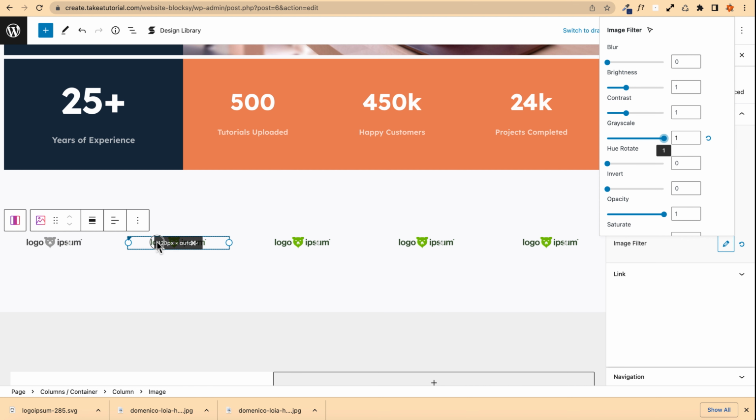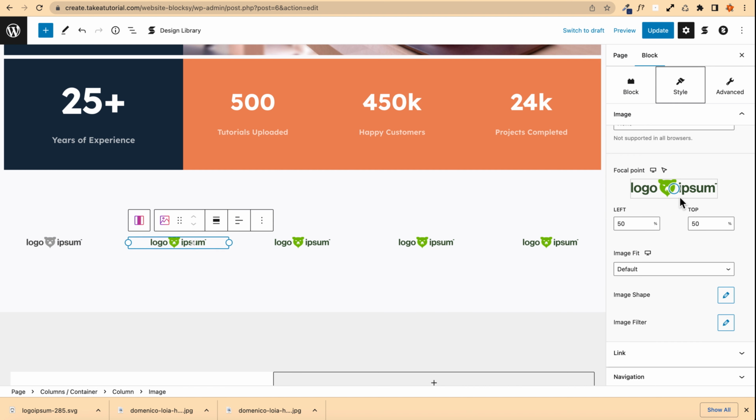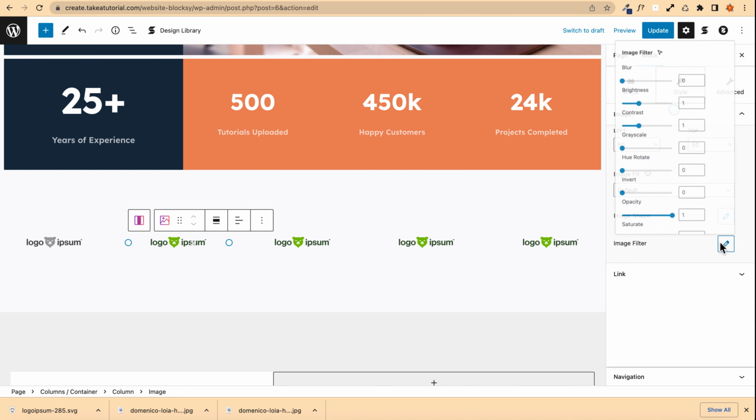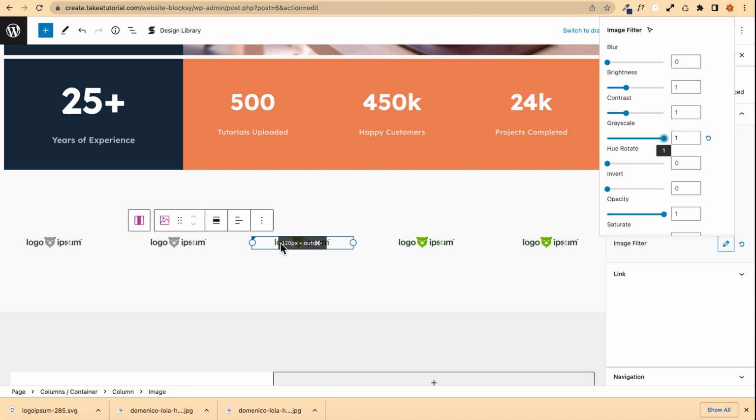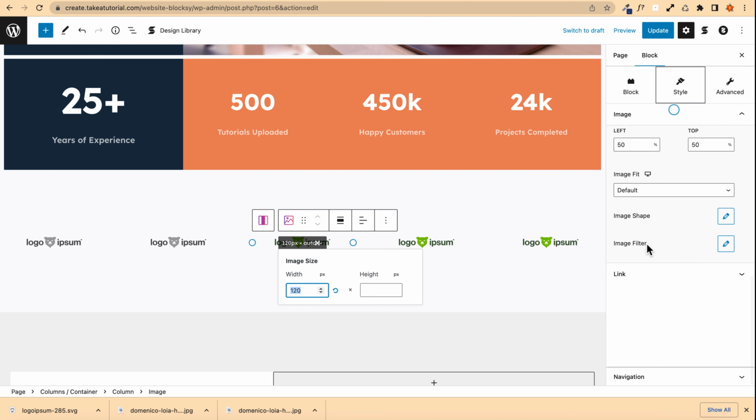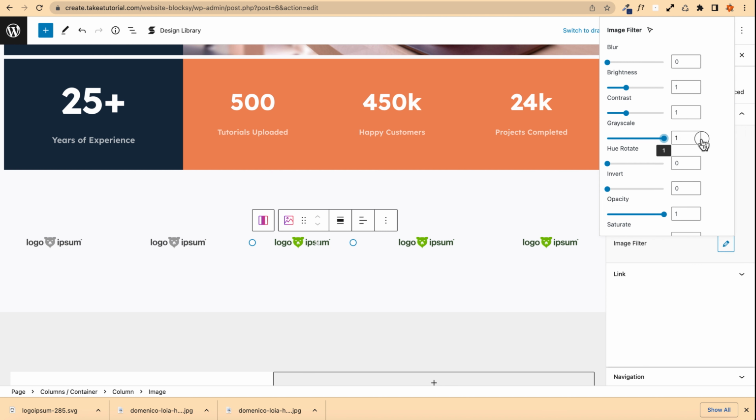That's great. I love this kind of option, and showcasing logos of our clients is perfect, because in this way we don't make the attention of people fly away by watching the colors of different logos, but at the same time you can showcase your best clients. So you can click on style, image filter here, and grayscale 1. Same thing here, style, image filter, grayscale 1.